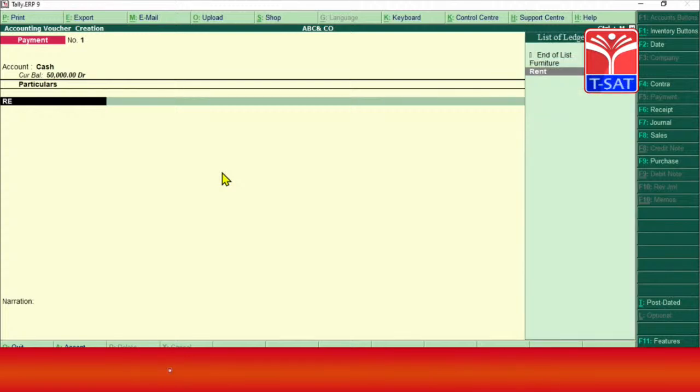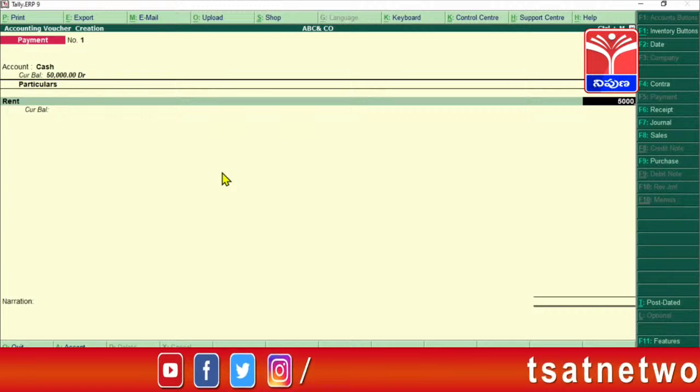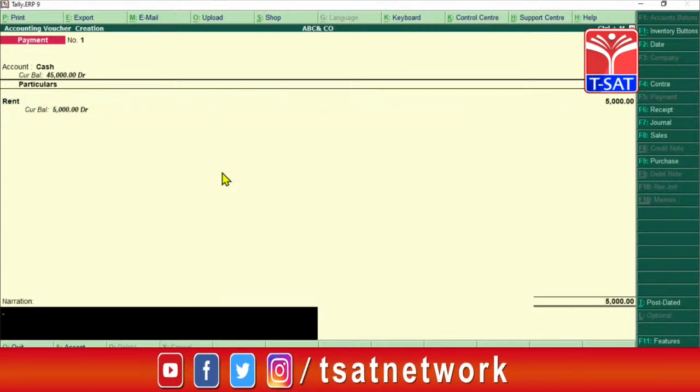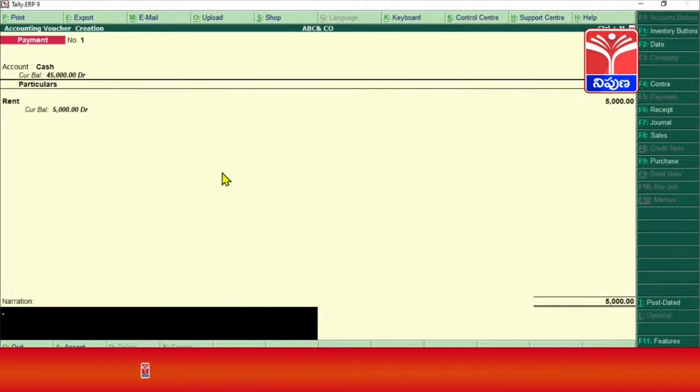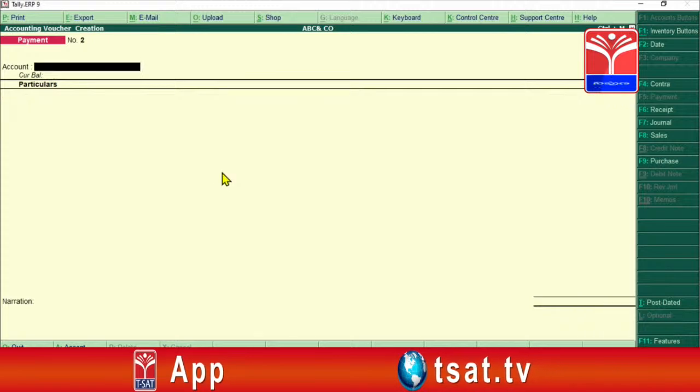Now I choose rent account, which I have already created. The amount is 5,000 rupees. If you want, you can give the details of whom he paid the rent to. Otherwise you can leave this field and save the voucher in this simple way.